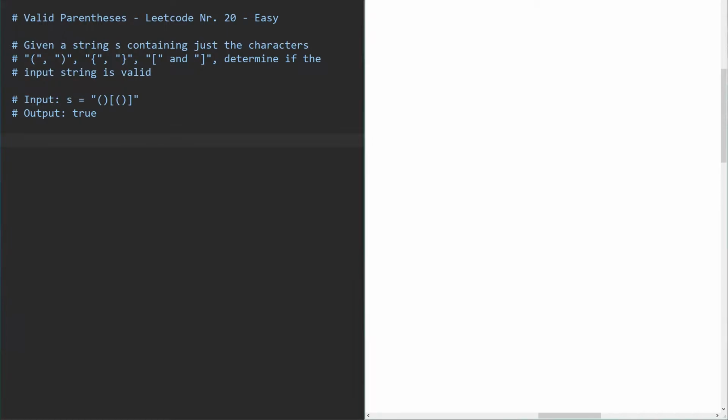Given a string s containing just the characters that you can see over here, so you have the pair of rounded brackets, a pair of curly brackets, and a pair of square brackets, determine if the input string is valid. And we have an example over here of an input string, and this one is valid because the brackets are given in such an order that they all cancel out.